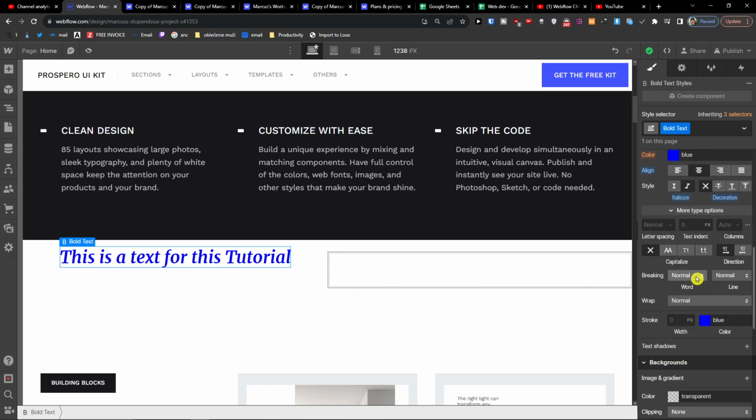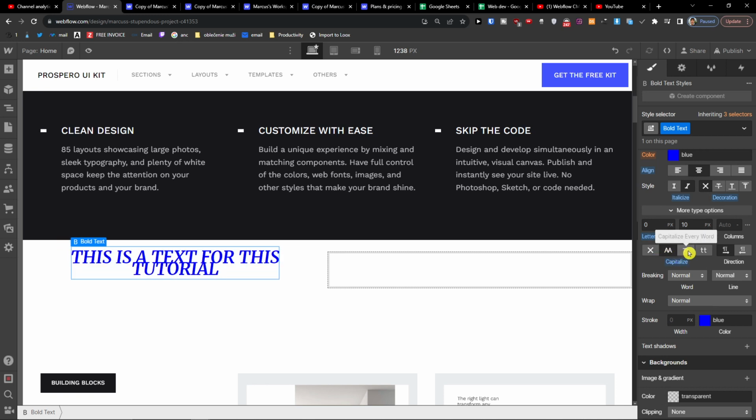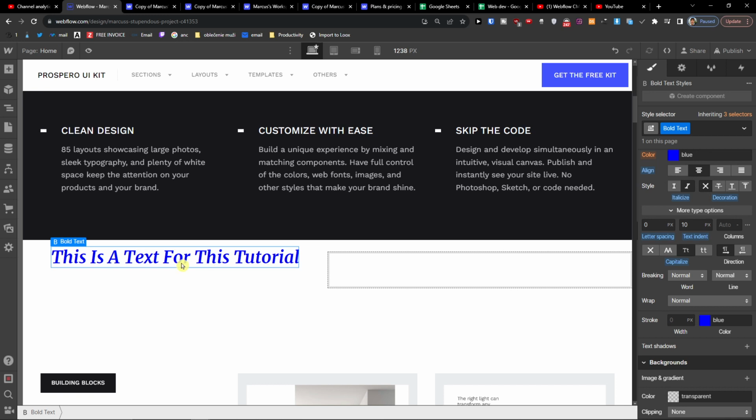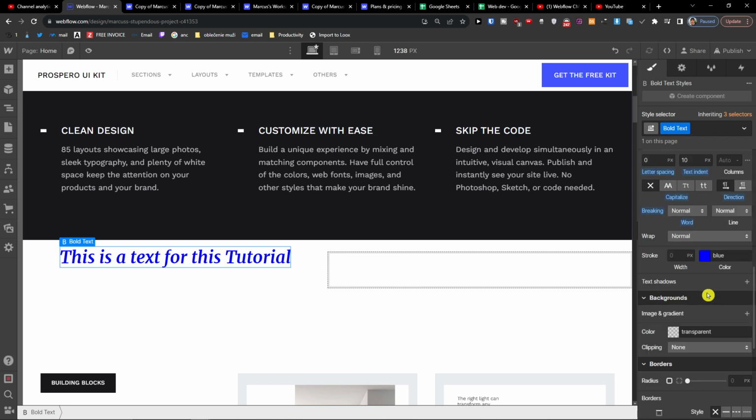Then you have more type options here, so you can have letter spacing here. Text indent. See? Then you have capitalized, so you can have everything capitalized. Then like this, the first word is going to be bigger, and then like this, everything small. Then you can have direction and breaking. Then you can also wrap. I don't know what that does.